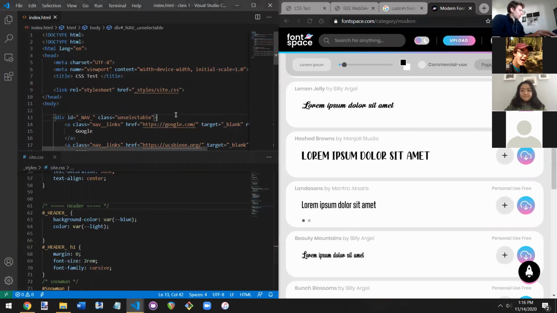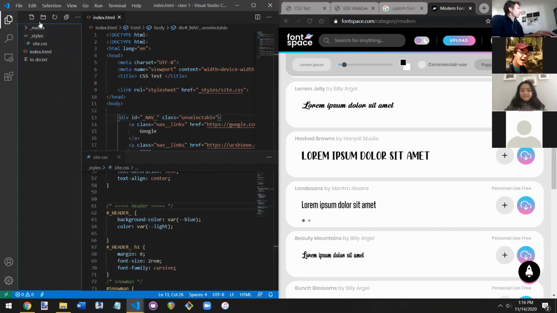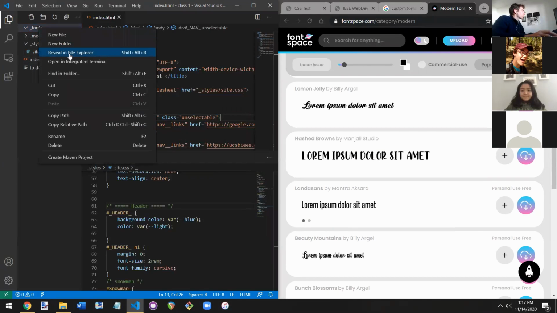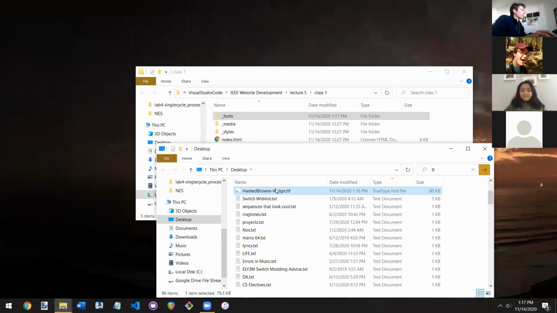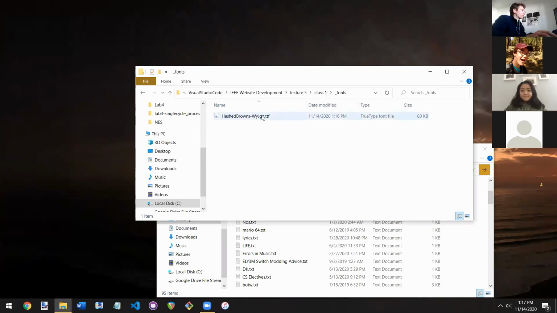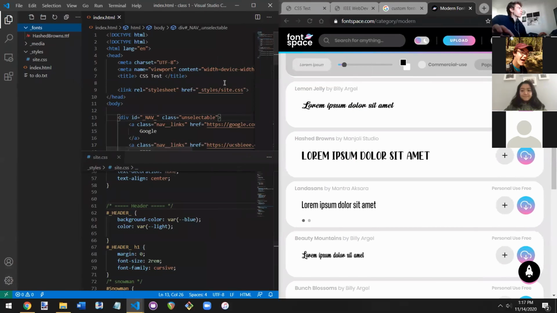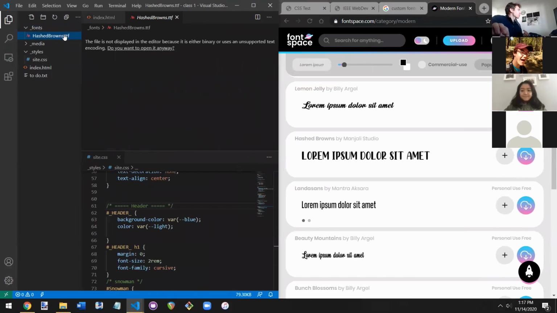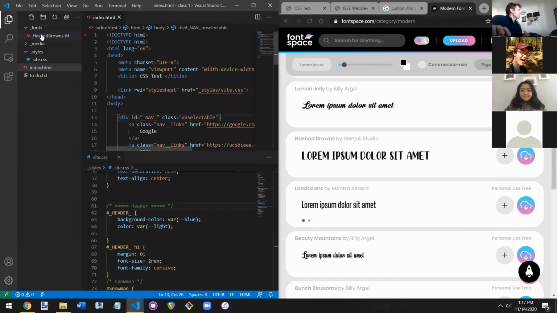So I'm going to add this file, and I'm going to make a fonts folder. And now I have to add something to this fonts folder. I'm going to take this file that I just downloaded, move it into fonts, and rename it. Excellent. So now we have hash browns in our fonts folder.